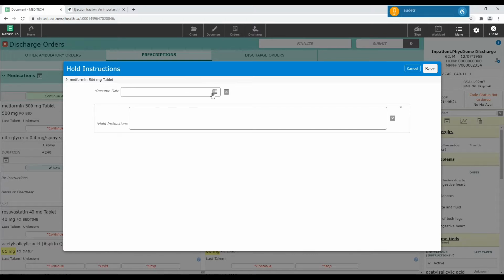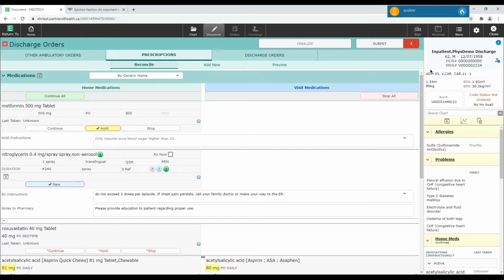So let's say for this patient, I would only like them to resume their metformin if their blood sugars would return to 10. Since we do not have a clear idea of when this could happen, you can now see that the resume date is not mandatory anymore, and I do not need to specify it. If both were specified, both would appear on the prescription. So now we can see that this medication was held, and it is mentioned to only resume it once their blood sugar would be above 10.